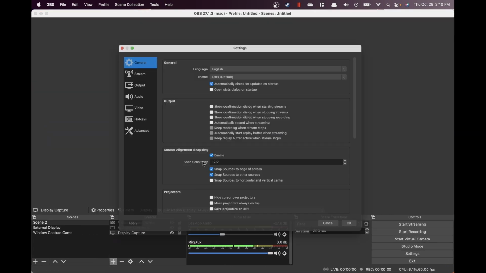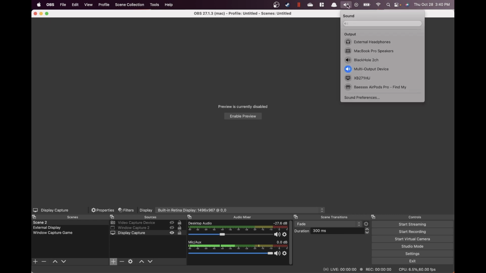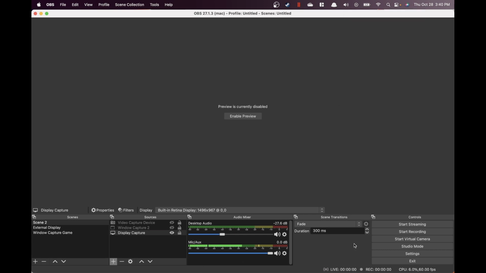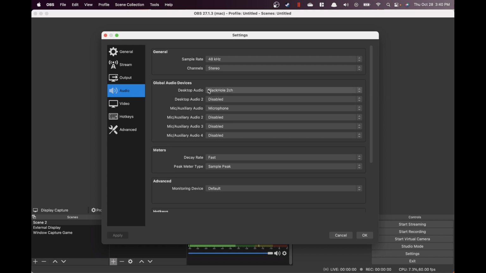So how to actually configure that is when you go to the audio, you'll select Black Hole, and then be sure that when you are in your settings that you actually choose the multi-output device. And then once you start listening to things, you'll get that audio captured on OBS and it should move these meters. So I have Black Hole and the microphone listed here.